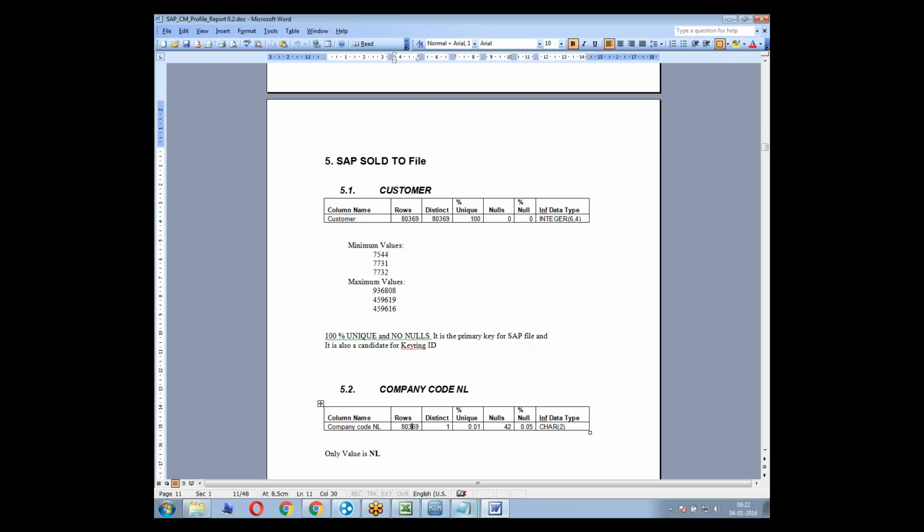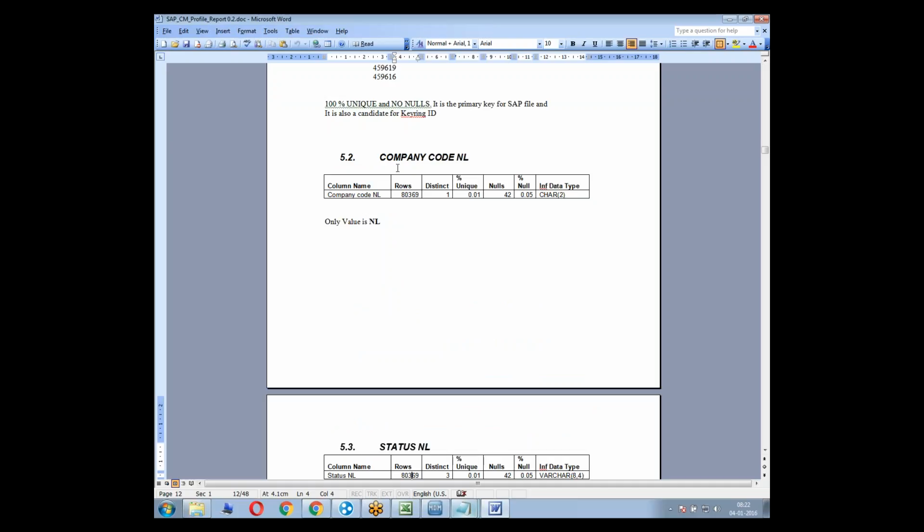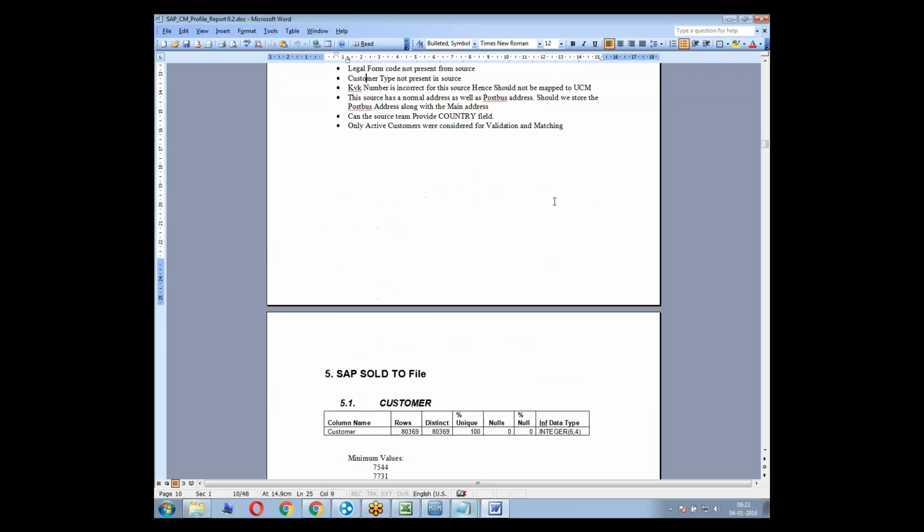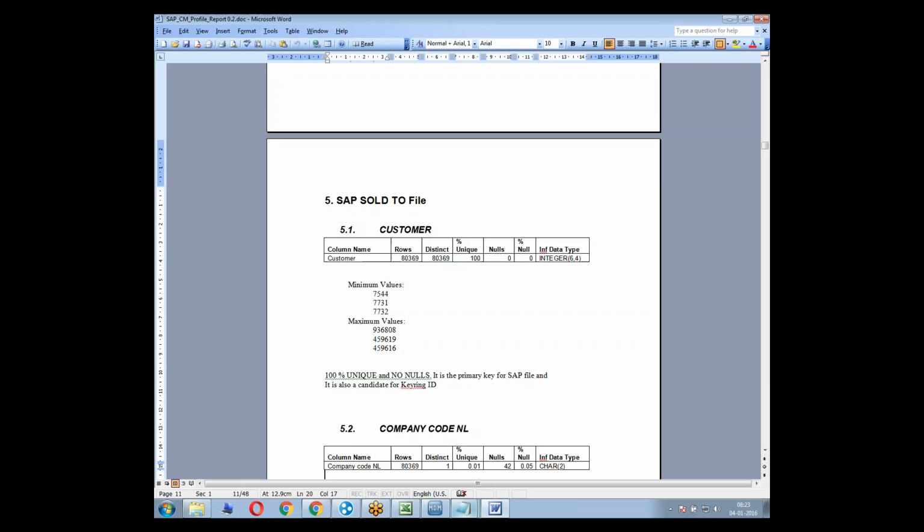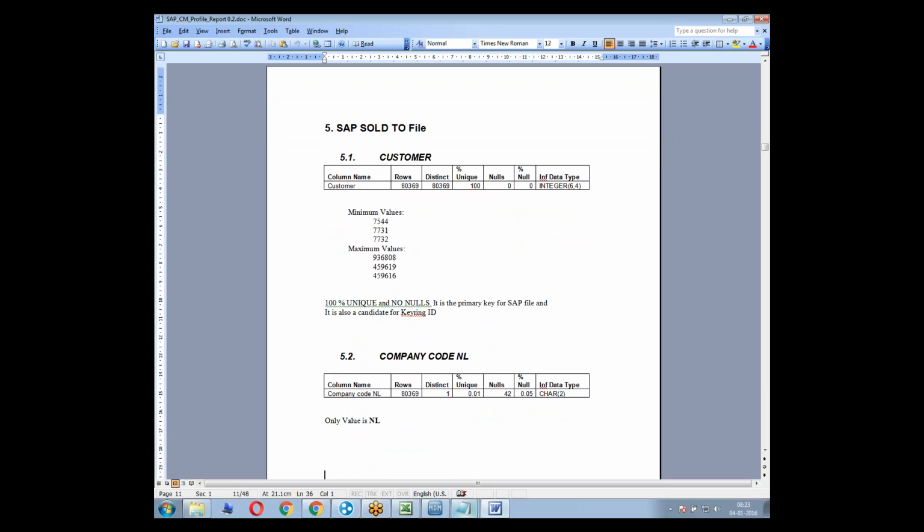And let's go back to this one. You can see this contains only one value, that is NL. So how does this help? For example, NL means Netherlands. So the company code is only NL. It means that it is clear that this file, or you can say this source system, has only customers related to Dutch, that is Netherlands customers.